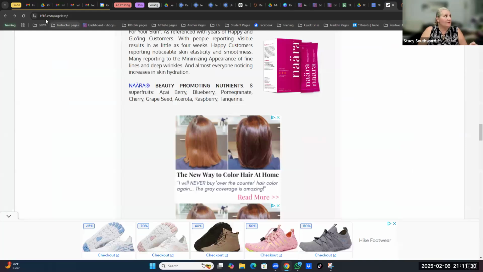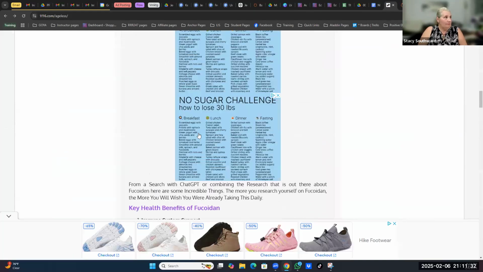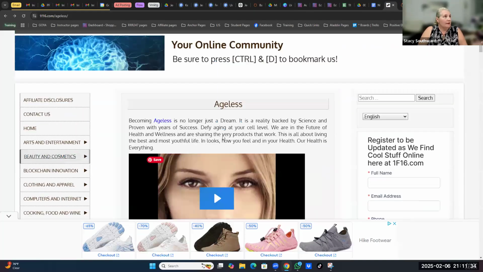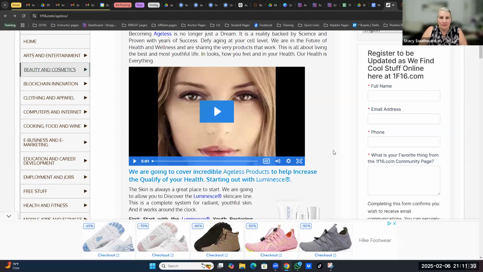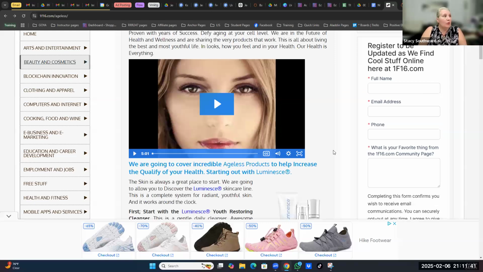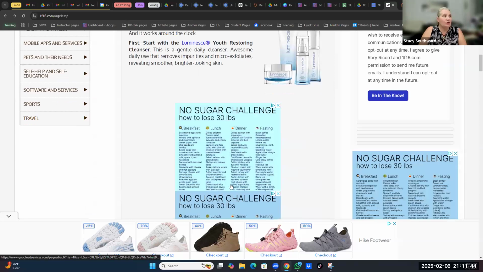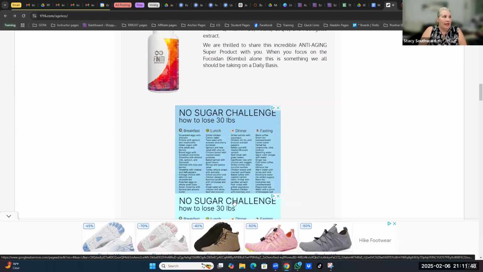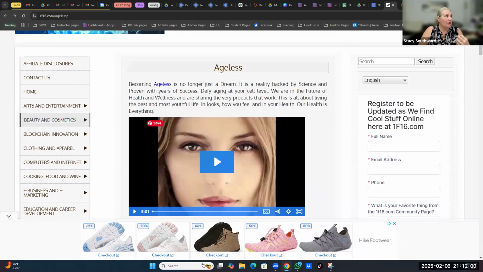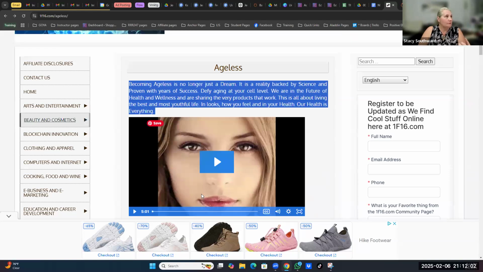Well, we go to 1f16.com. And here's Rory's page. You can copy it from here. Be aware though that he has Google AdSense ads popping up. And if you copy it from here, you're going to need to delete that formatting, because when you copy it, it will come in. I'll just show you guys how it comes up and what to look for.